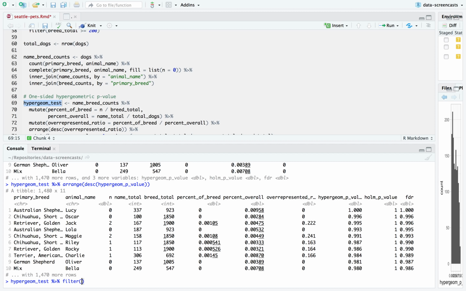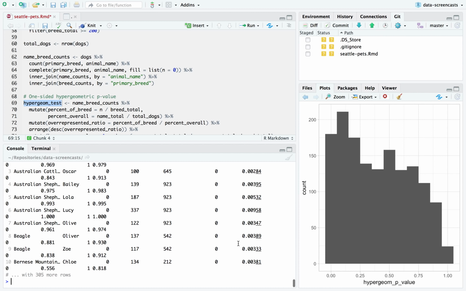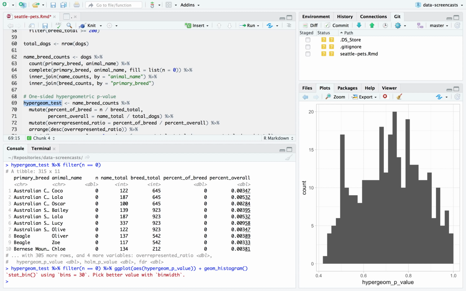I think I have a suspicion. Here's why we're not quite seeing a well-behaved distribution. It's because your number of animals with a particular breed and name cannot go below 0. If I look at these, there are 315 combinations where there were just no animals with that name. If I histogram their p-values, some of the cases with zeros have hypergeometric p-values all the way at 0.4. That's actually nuts.